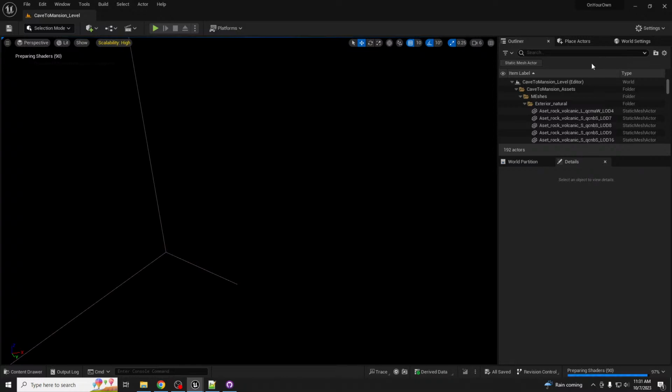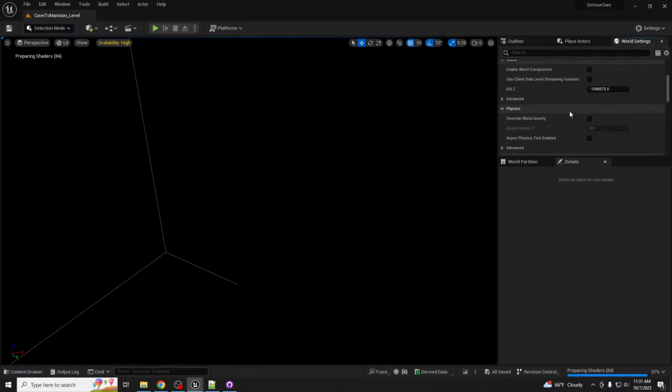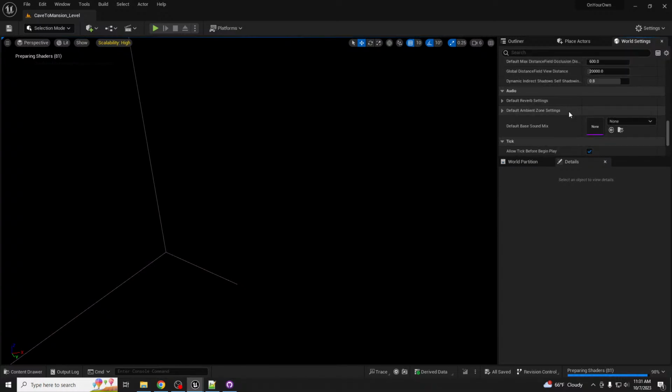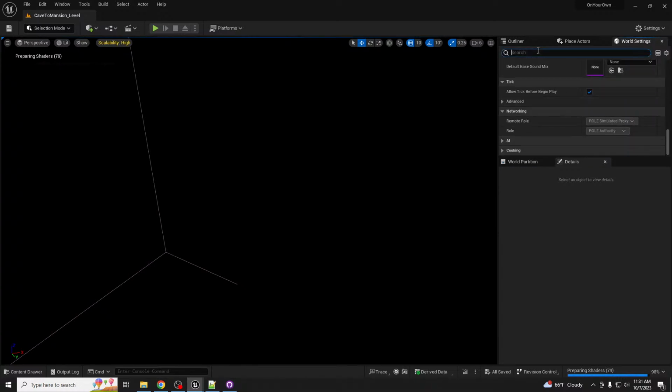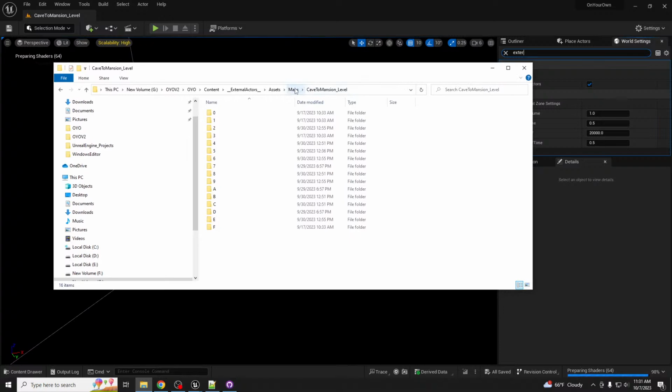But yeah, once you have one of these levels, like the cave to mansion level in this case, in the world settings there is a setting somewhere down here where it says use external actors. Let me see. External. Yeah, there we go. So it's on the world, and you can set it to use external actors. And that's what creates all of this.